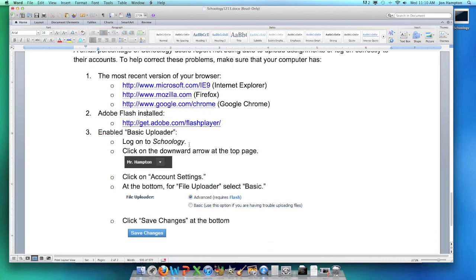The third thing that you want to do, and this usually fixes everyone's problem: people sometimes have problems when uploading assignments that they've typed ahead of time. Usually what will happen is that little button that says Submit Assignment that I talked about before will be missing. If that happens, it's usually because Flash Player isn't installed, but sometimes if that doesn't work even, you can bypass it by going to what I call the Basic Uploader.